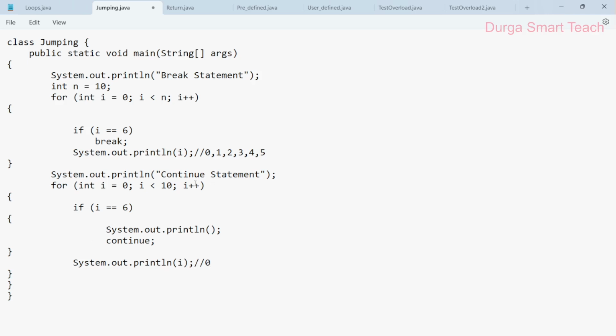Next the i value is incremented to 1. 1 less than 10, true. Next, 1 equals to 6 is false. So it will print the i value 1. Next the i value is incremented to 2. 2 less than 10 is true. 2 equals to 6 is false. So it will print 2. Like that it will print up to 5.